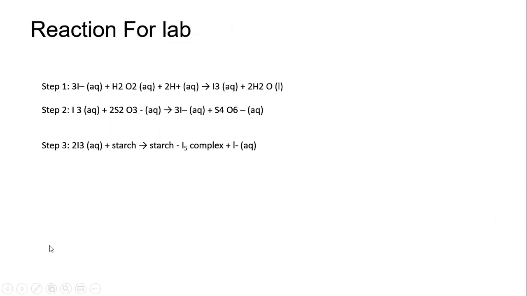Now the reaction we're doing in the lab is actually a three-step process. What happens is we start with iodide and we react it with peroxide in an acidic solution. We form the triiodide ion and water. Then the triiodide, this I3 minus, reacts with the thiosulfate ion, and it forms iodide and this sulfur oxoanion.